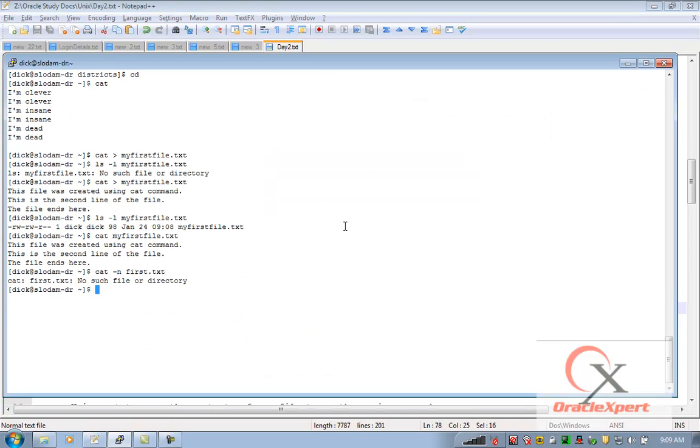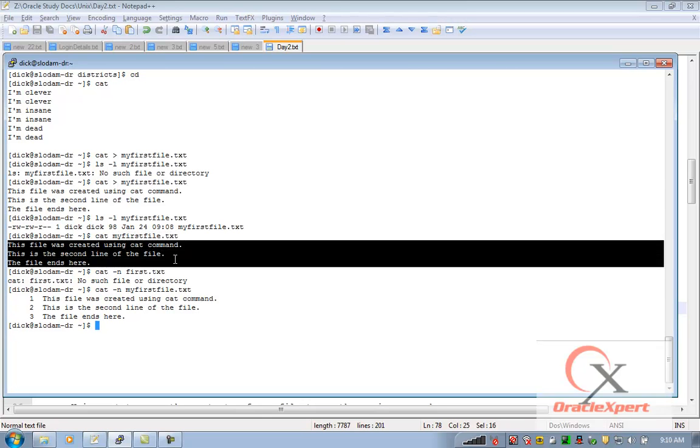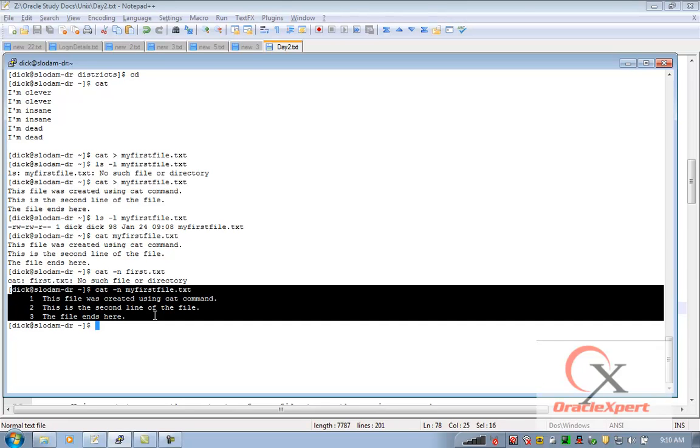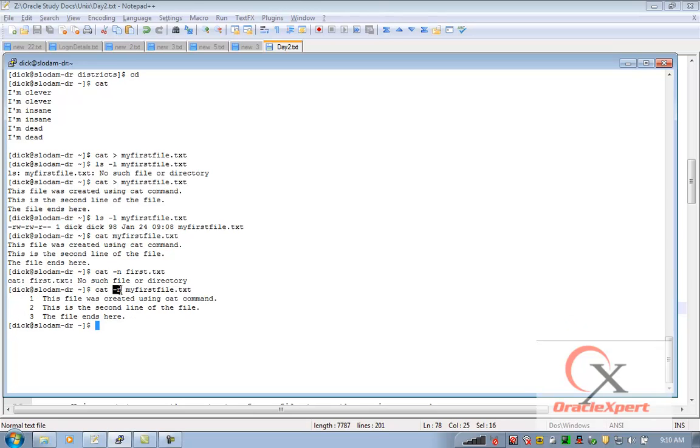See what is the difference. Each line is now numbered. So here there was no numbering. Now this time each line is numbered. So on the left edge I can see the line numbers as well. So -n prints the contents of a file on your standard output device with line numbers on the left edge.